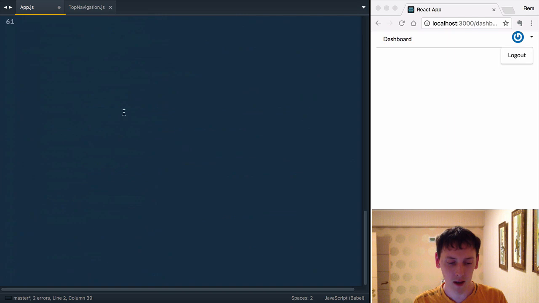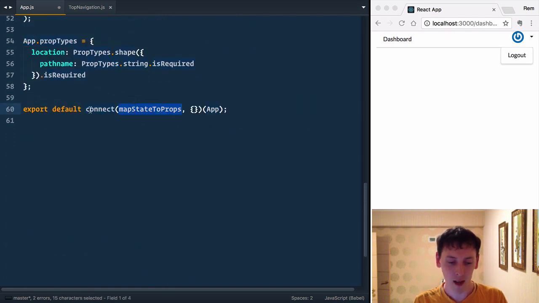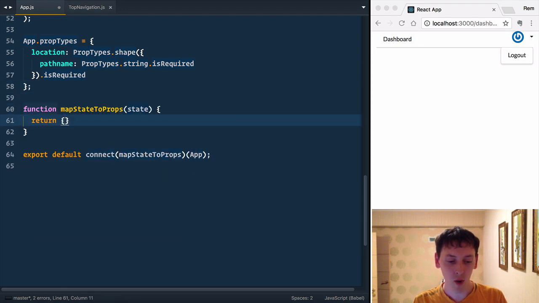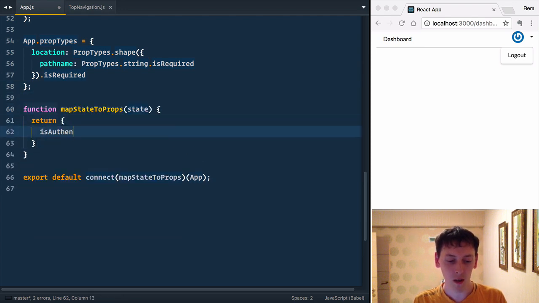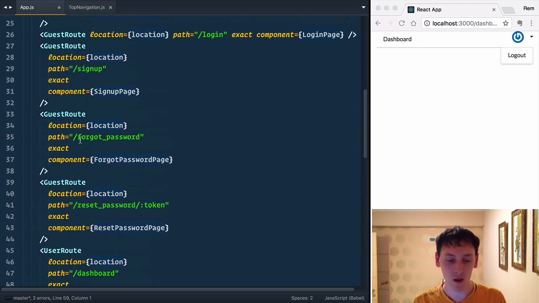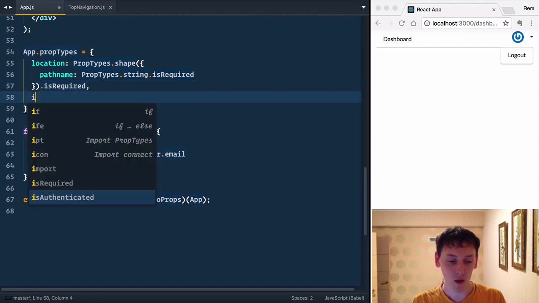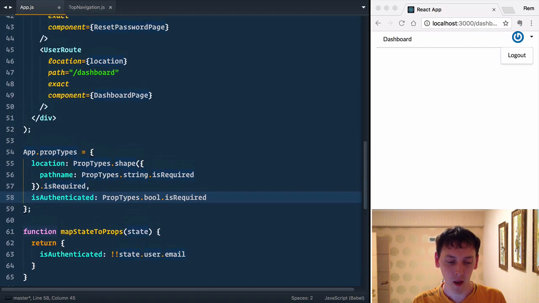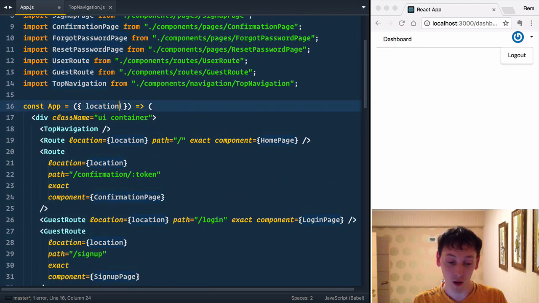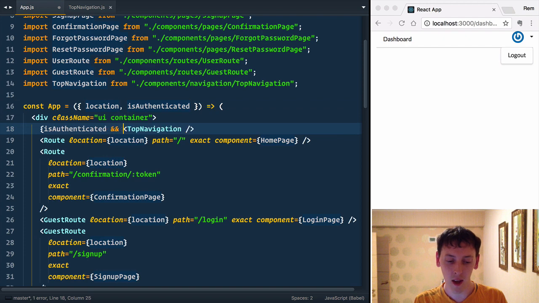So I'm going to have connect. Here I have connect, map state to props. I do not need to have anything here. So now I'm going to define map state to props, is authenticated, is going to be state user, let's say email. So if we have email, we consider is authenticated. So now we need to add it here as well, is authenticated to be Boolean. And we add it here as well, is authenticated. And now we can use it right here, is authenticated, then we render this top navigation stuff.